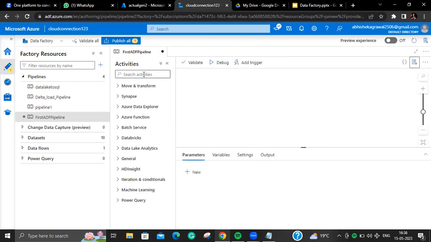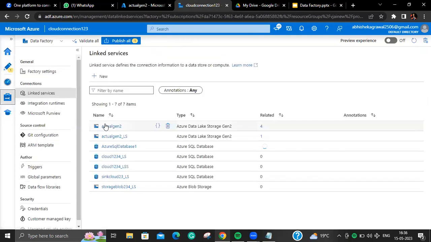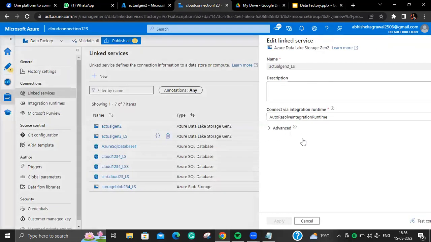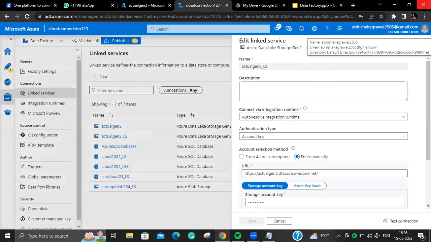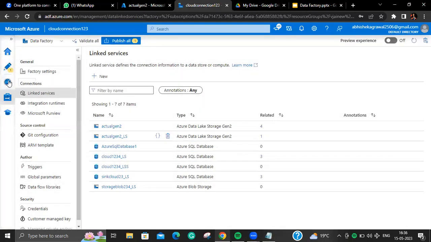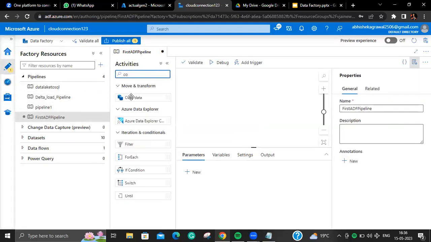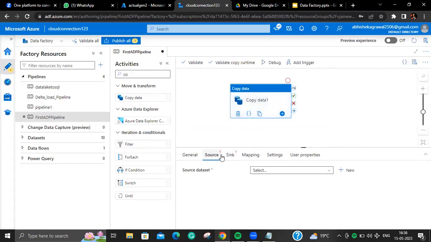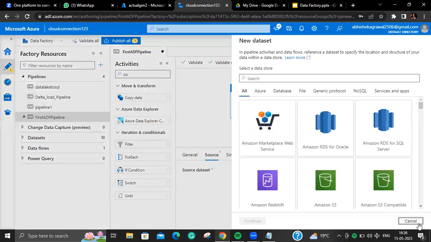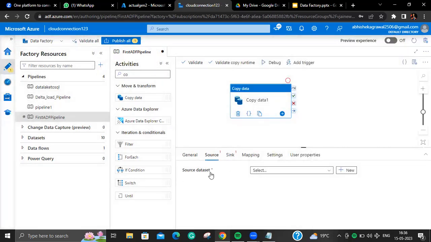Okay, so do I have a linked service for it already? Let's check. I do have a linked service for it already, right? This is the linked service which I have made. Now what I am doing here, I am trying to create a pipeline, a copy activity. I want to copy the data from one place to another. So copy activity. Then what is the source data set? I am making a source data set. What is a source data set? A data set is a reference point of where data is located.